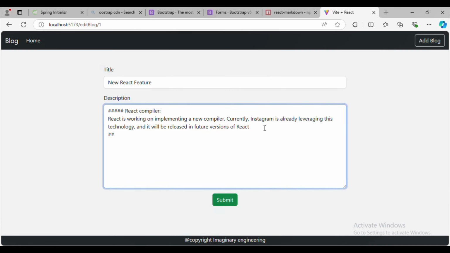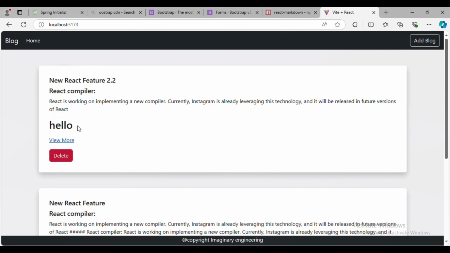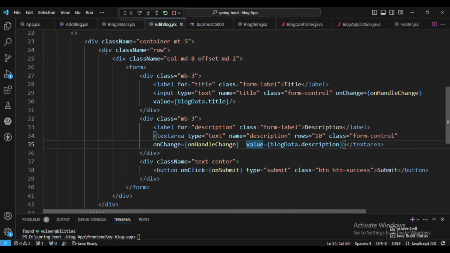So let me add the new description. I will update the description. Let's say hello, and I will change the title also. Click on the submit. Here you can see the description and title has been updated. So next we will see how we can delete the block.